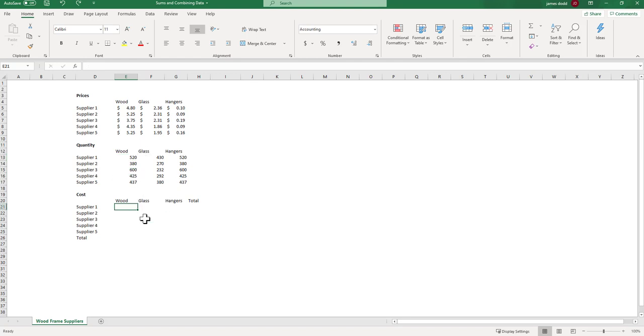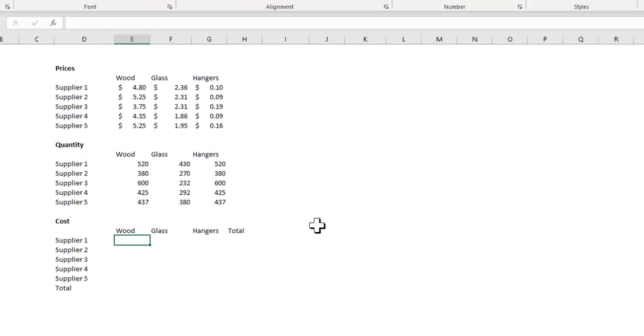And what I would like to know is two things. I want to know how much total I owe each individual supplier, which will go in this column here. And I also want to know what's the total that I'm spending on wood, glass, and hangers, and those will go in this row here under these specific columns. And that'll give me an idea of what I owe each supplier, as well as what I owe total per category. So we'll get to it.